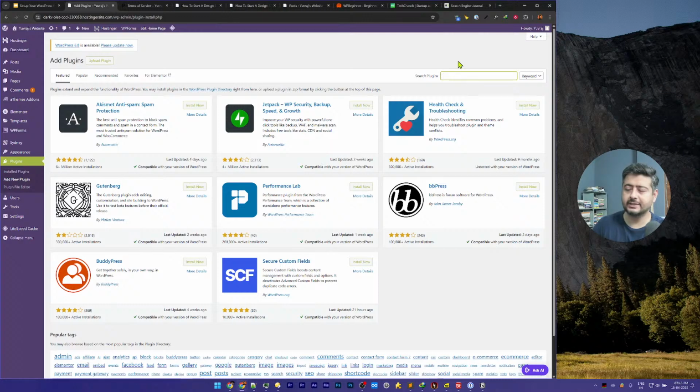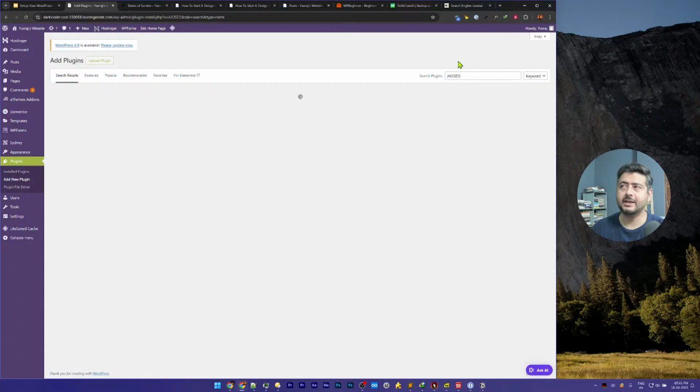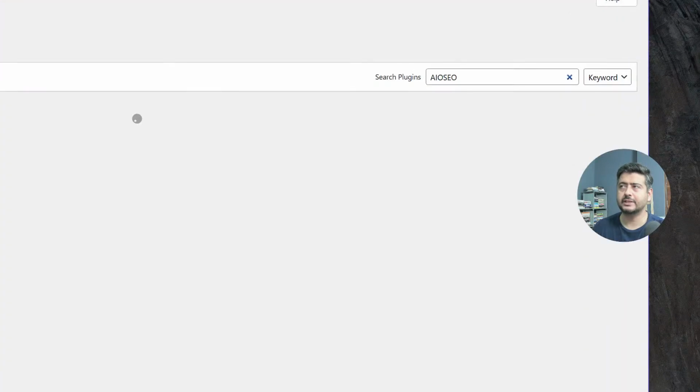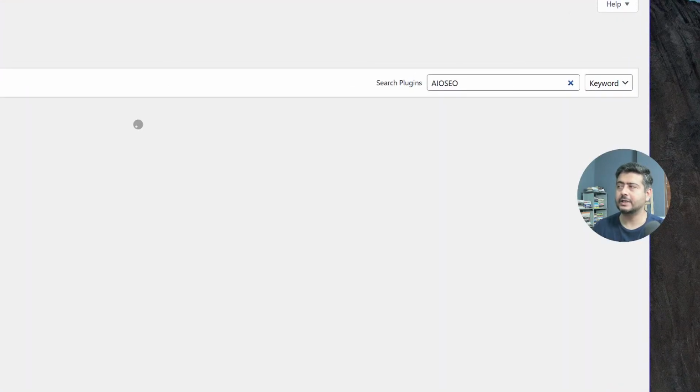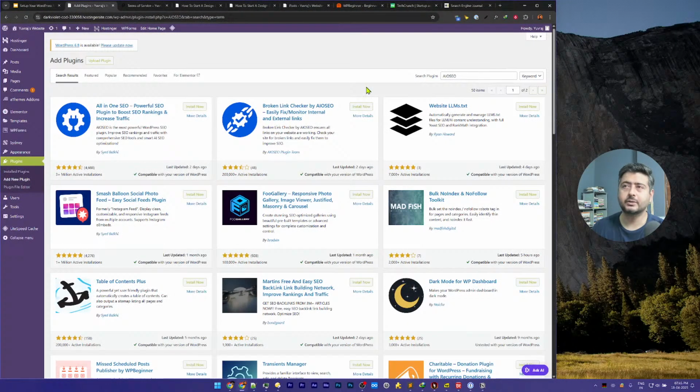So all you have to do is type AIOSEO and just type it in the search box, right? I'll zoom in on the screen. AIOSEO stands for All in One SEO. Go to All in One SEO. This is what you see, All in One SEO, powerful SEO plugin to boost SEO rankings and increase traffic. This is the one that you see here.